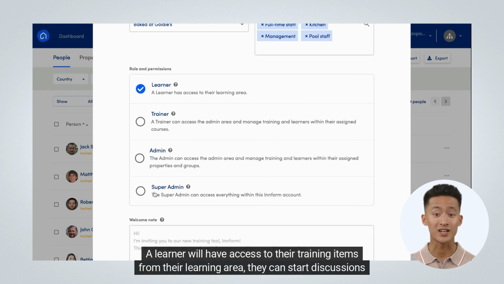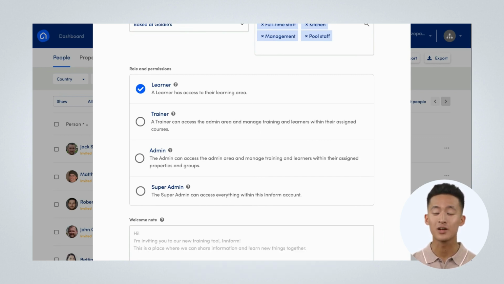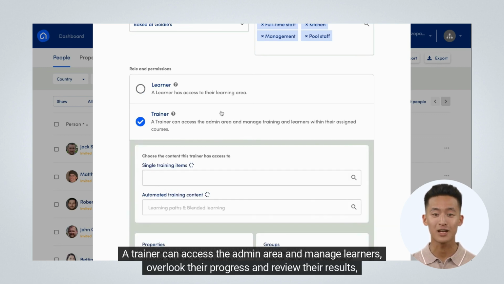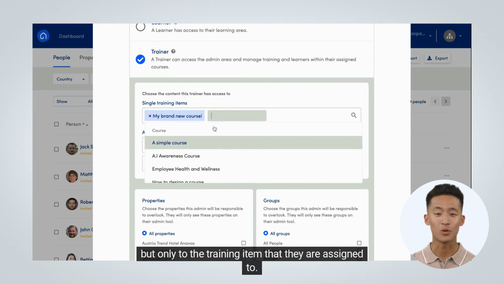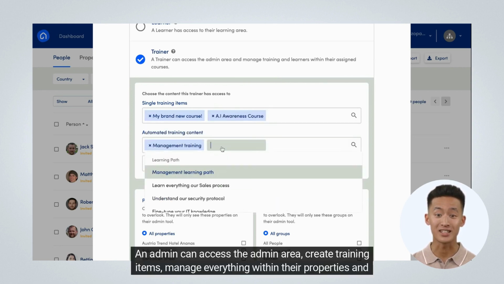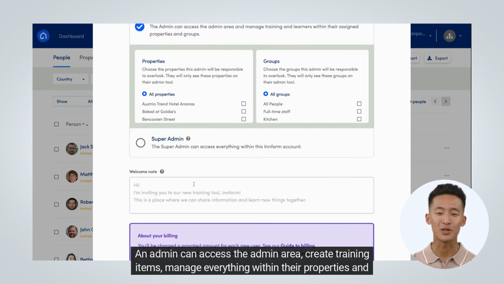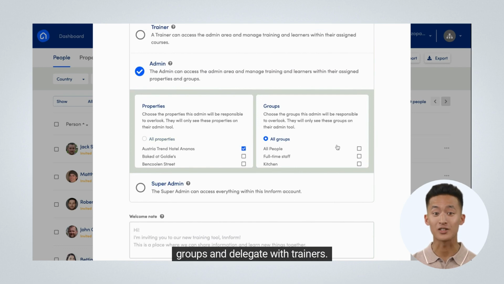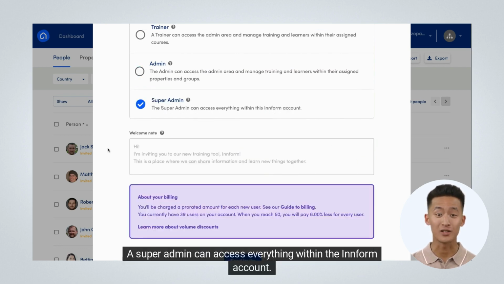A learner will have access to their training items from their learning area. They can start discussions and they can benefit from the tool's many features like gamification and certification. A trainer can access the admin area and manage learners, overlook their progress, and review their results, but only to the training item that they are assigned to. An admin can access the admin area, create training items, manage everything within their properties and groups, and delegate with trainers. A super admin can access everything within the Innform account.